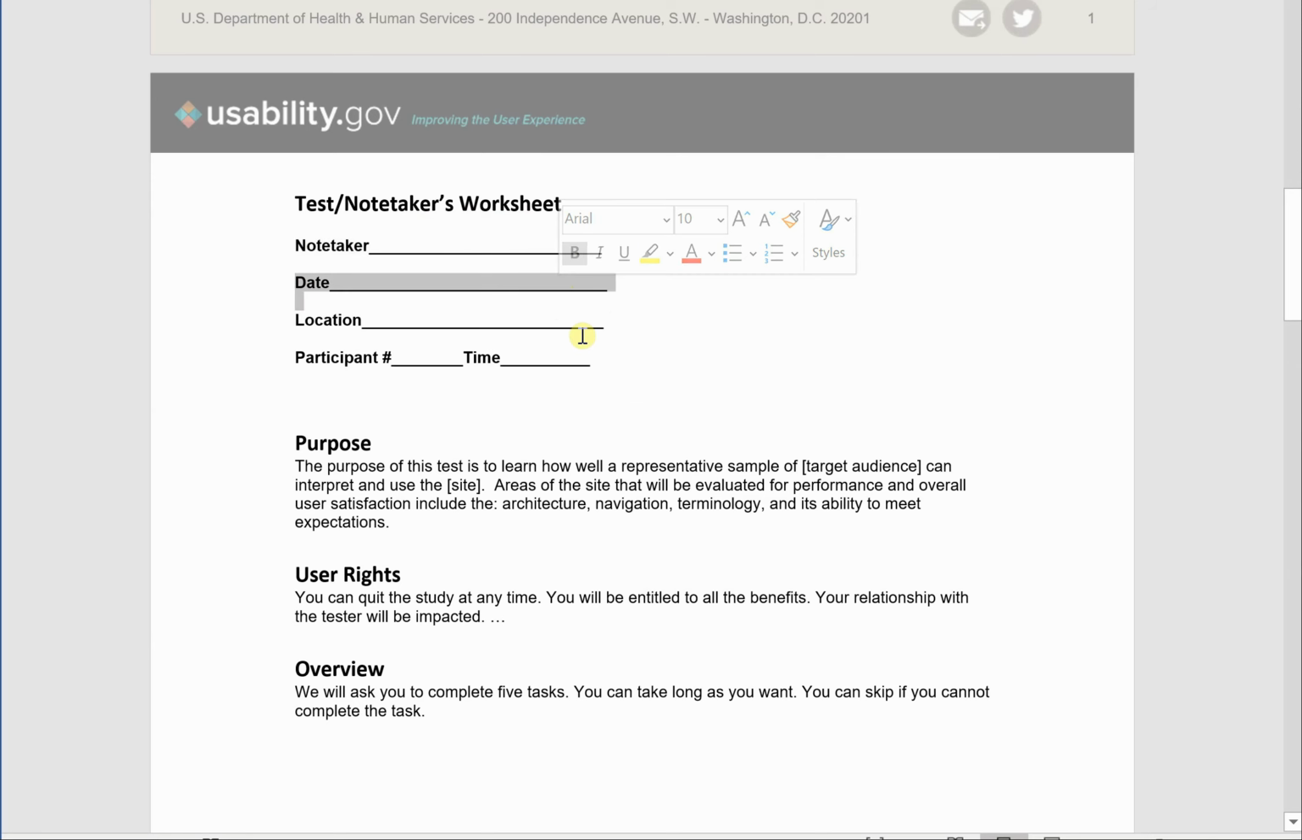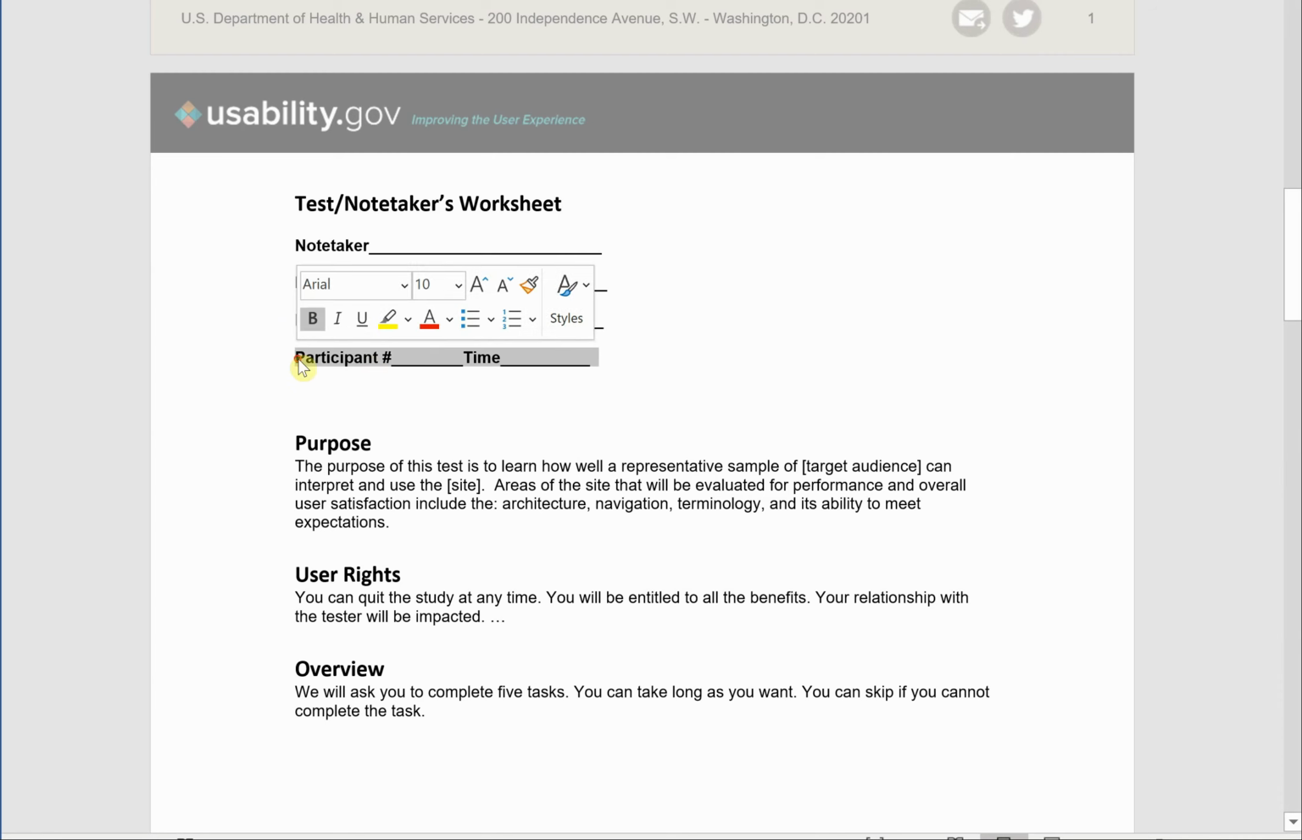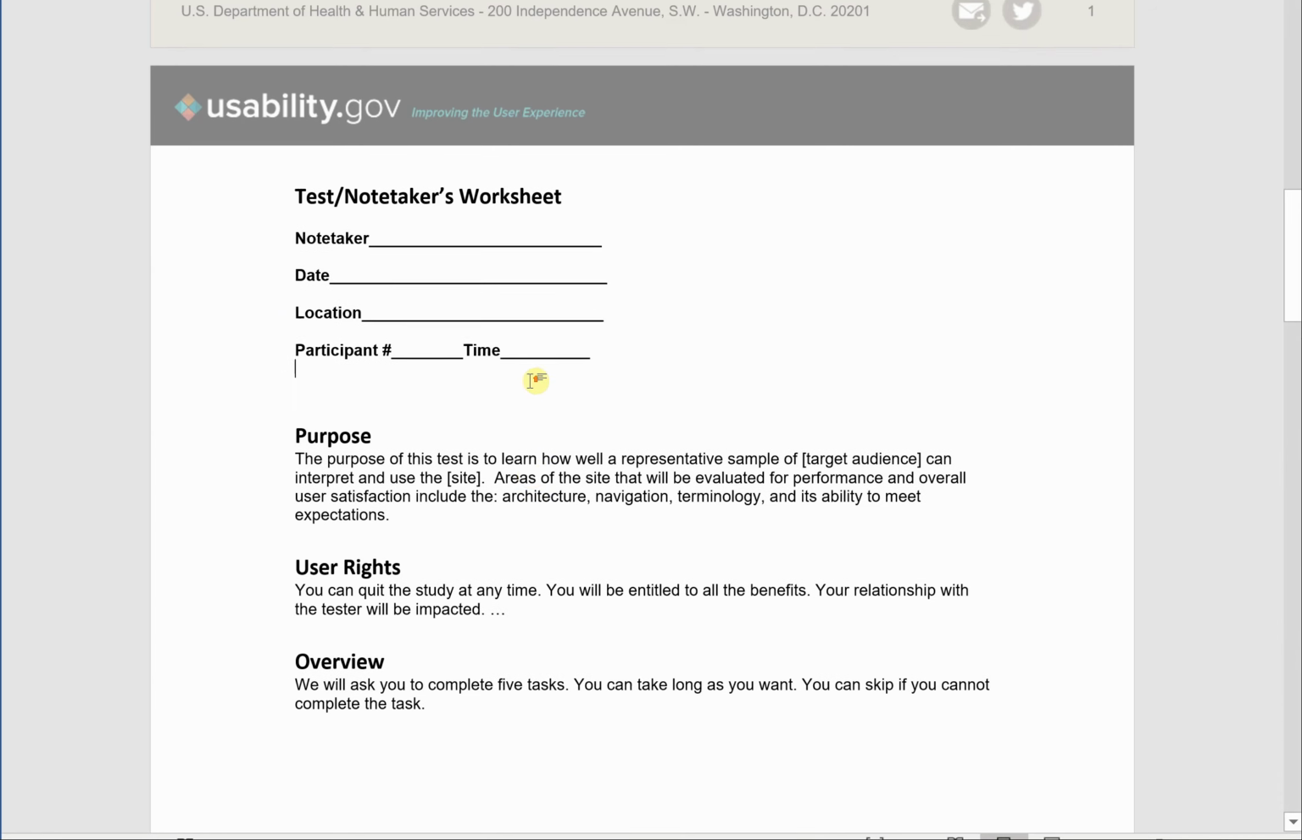So you know exactly whether these study notes are from the date when the prototype was in version 1 or version 2. That could be one reason for recording the date. Also, the location could be an important factor, as well as the numbers you assign to participants and the time at which you conducted the study.